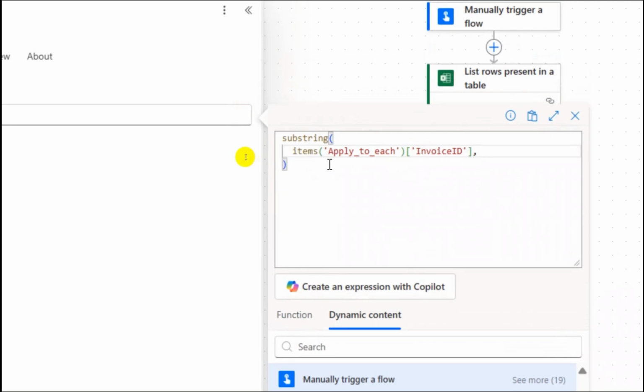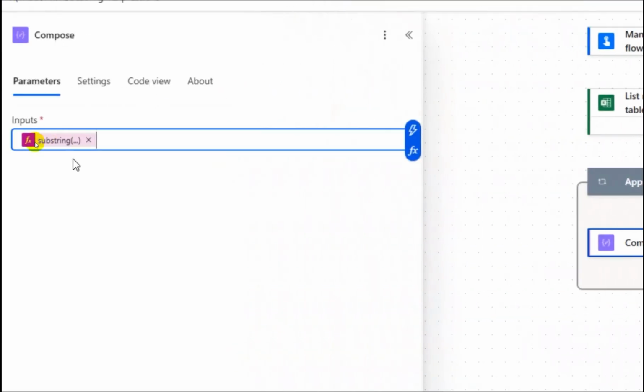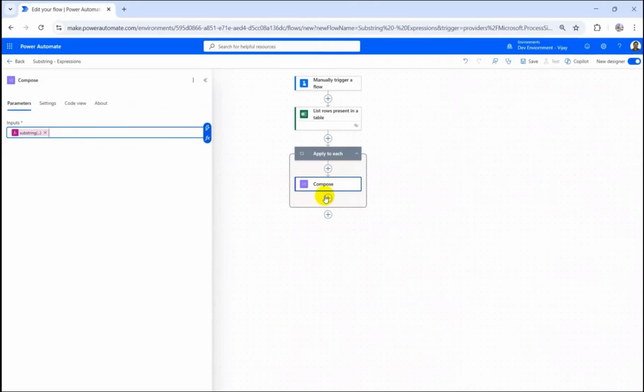Now I need to provide the number from where this value starts. Here, this is the first 3 characters, and in Power Automate, the indexing is not like 1, 2, 3, 4. It is actually 0, 1, 2, 3, 4. In Excel we start from 1, but in Power Automate we need to start from 0. So the third value will be considered as a 2, and the first value will be considered as 0. Since it is starting from the beginning, the starting point is 0, and then I want 3 characters. Now if I press add, this will be added to my input, and now I can test it.